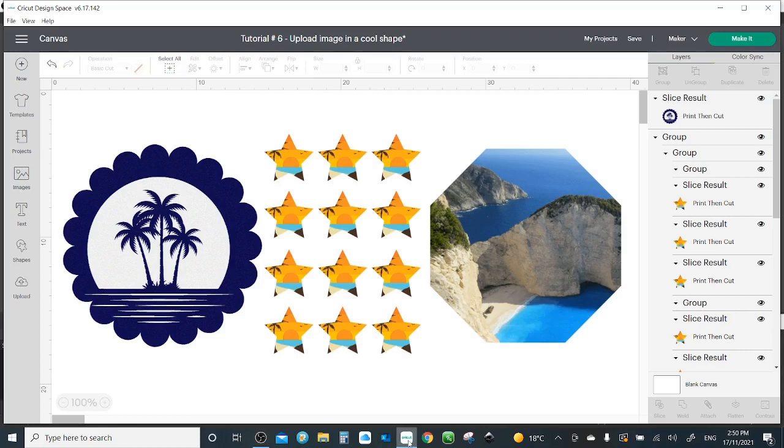In the last two tutorials, we did uploading images in Cricut Design Space. We saw how to upload the SVG file in tutorial 4, and in tutorial 5 we uploaded different formats such as PNG or JPEG. Today we are going to do another example of the PNG, but in a very cool shape. As you can see here, a nice ocean in octagon shape, some nice stickers for the beach, a nice sunny one in a star shape, and this one, which is pretty cool.